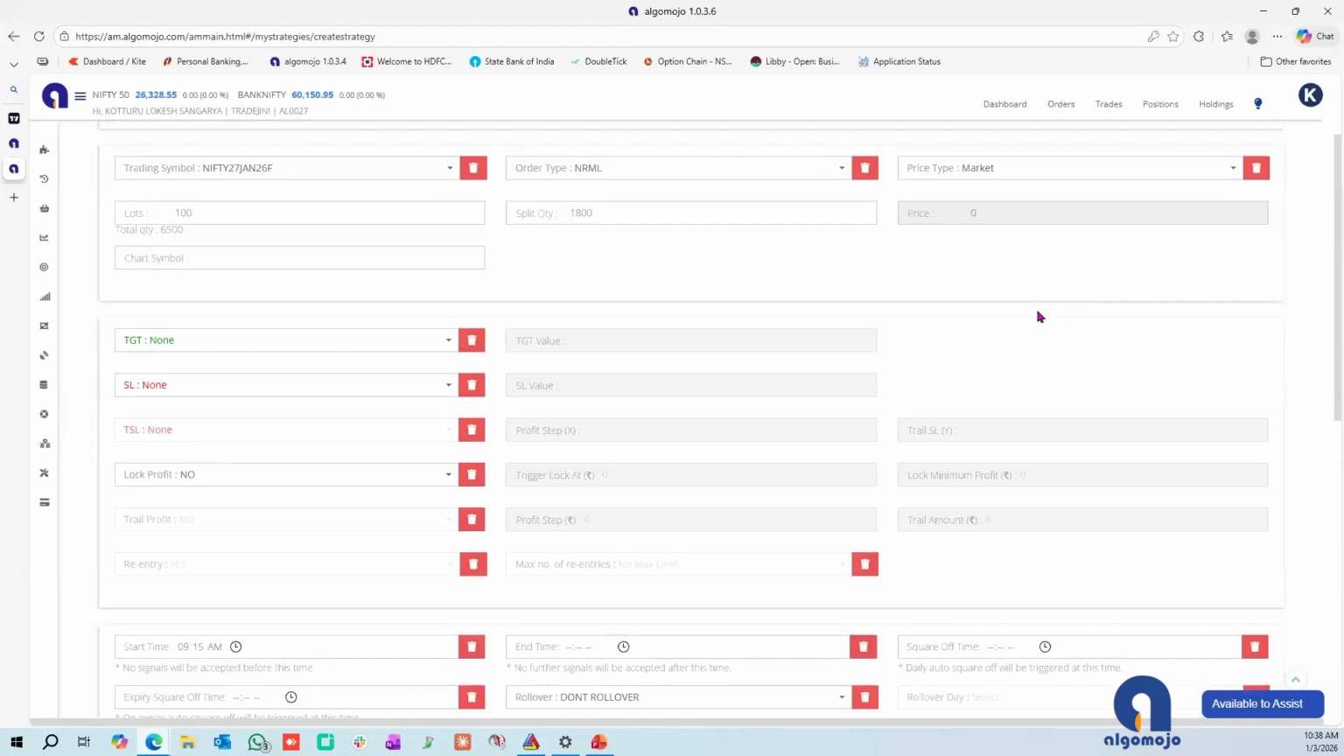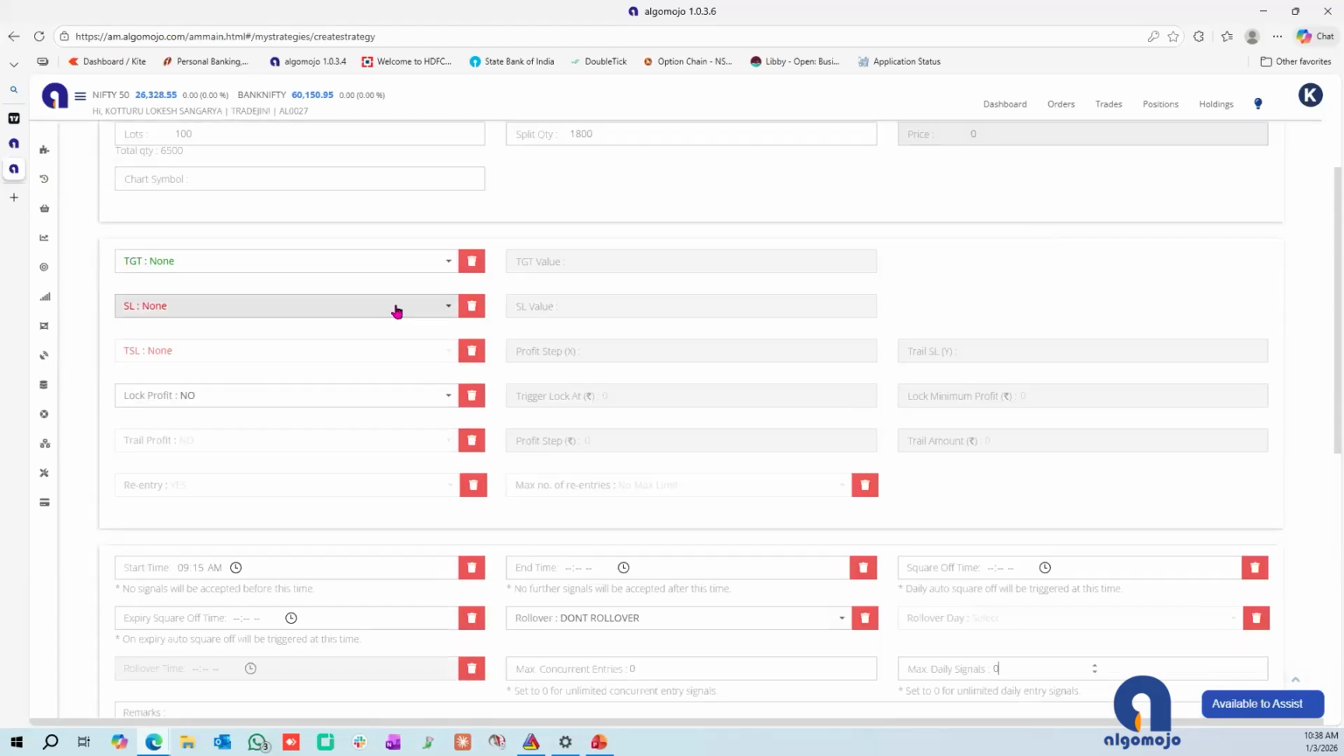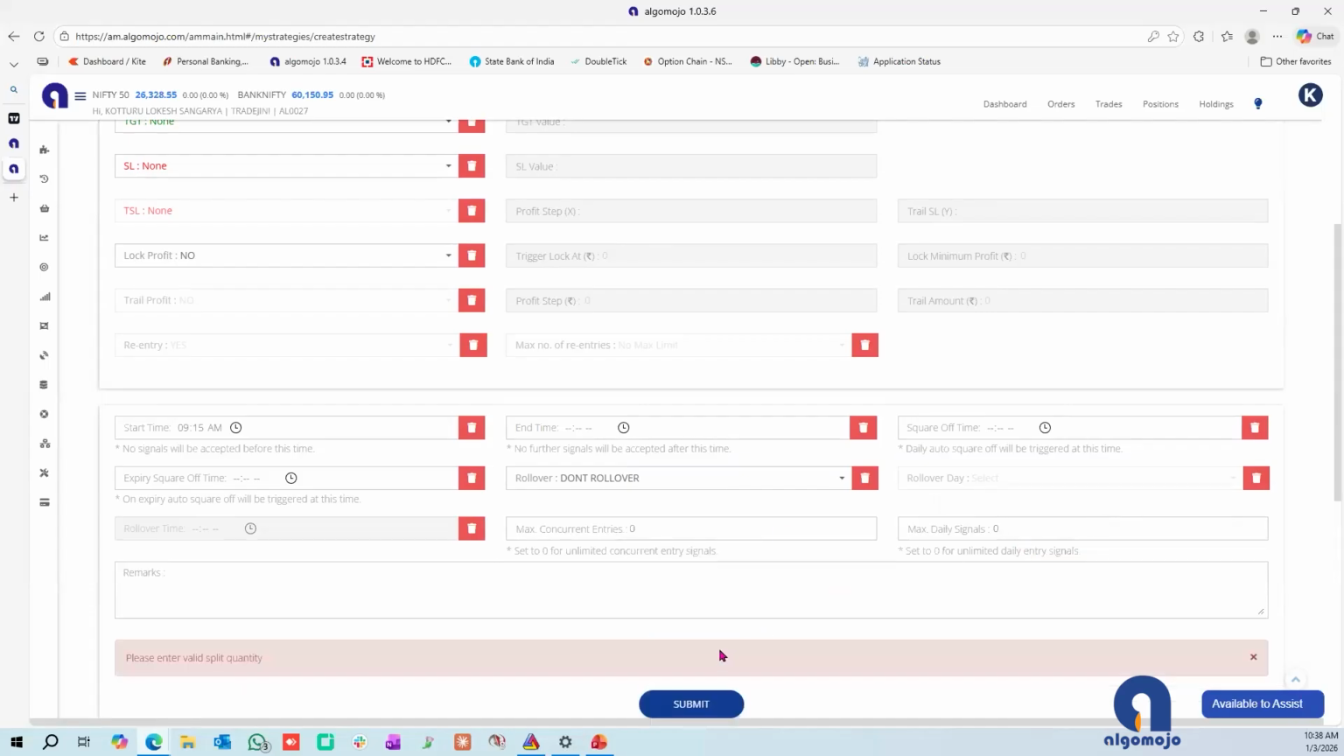Once you define what you want to trade, and in case you have any target and stop loss settings to be done, you can update it here. And if you want any limitation in terms of the number of trades that you want to do, you can update it here and submit this.